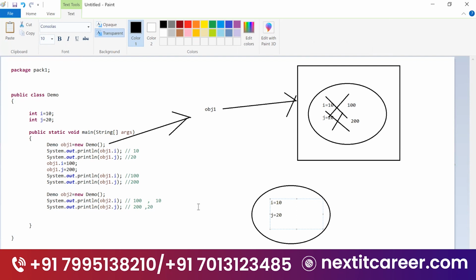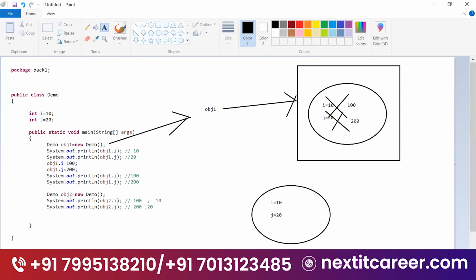Tell me if you didn't understand anything. Tell me the statement. What happens here? Demo obj2 equal to what happened here? I changed the variable name. What is next to it? There is new, right? Not new Demo, there is new before. So whenever I am writing new, it means what? It is creating a new object. It won't refer to the earlier object. So that is the meaning of new. So new means what? It creates a new object. It won't refer to the previous object.